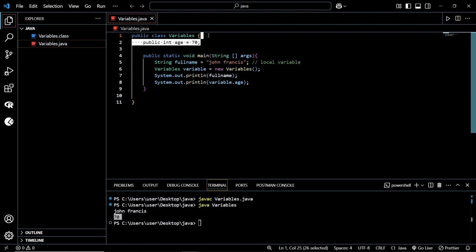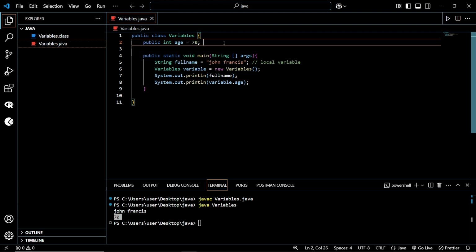So until right now, I think you've understood me. We have discussed local variables and instance variables. Let me just comment here and write instance variable. So this is an instance variable. The third type of variables in Java is called a static variable. Static variables are any variables that are declared with the static keyword.